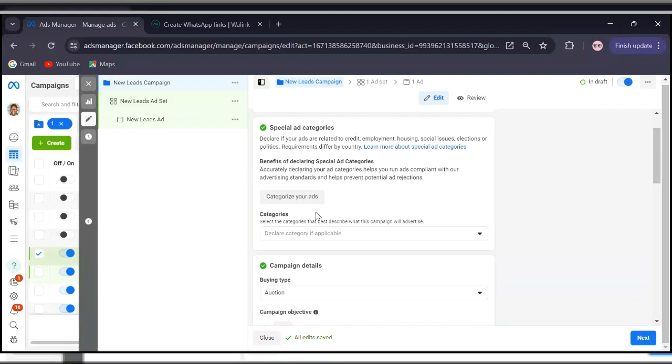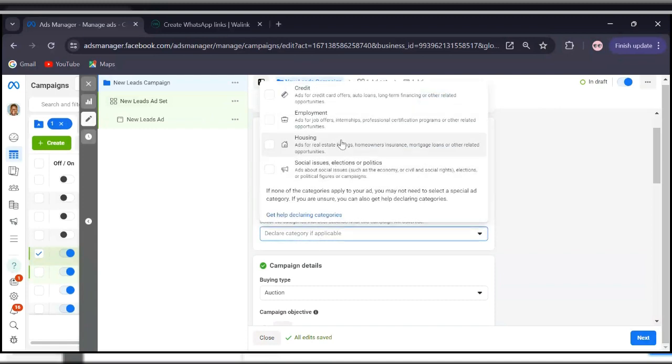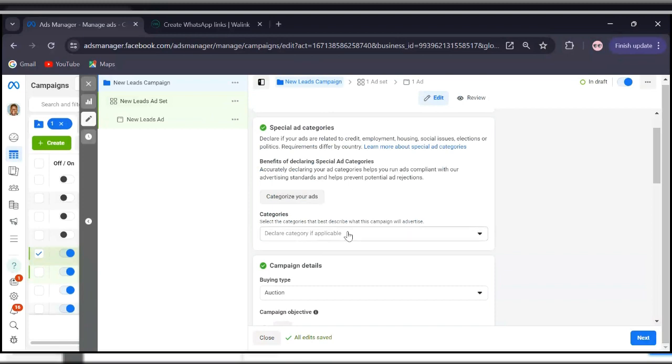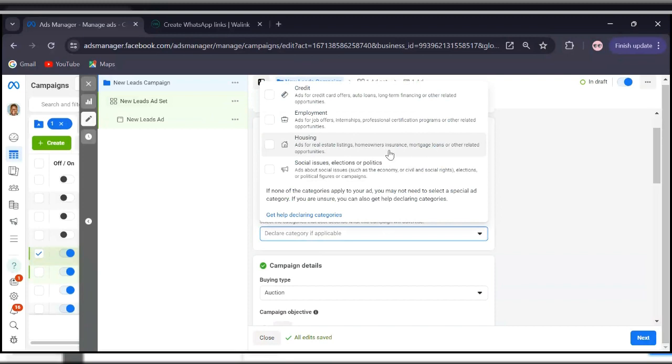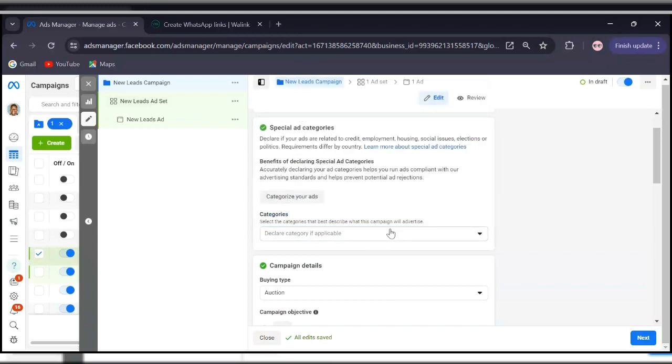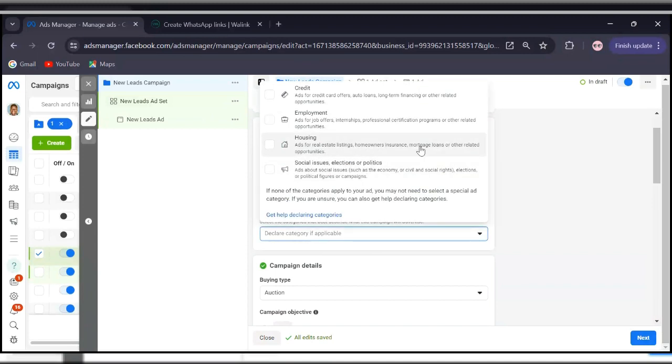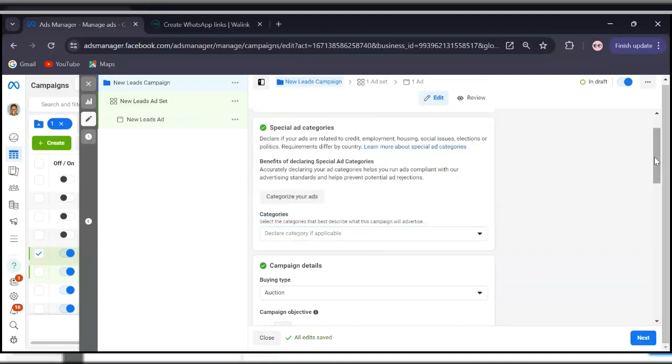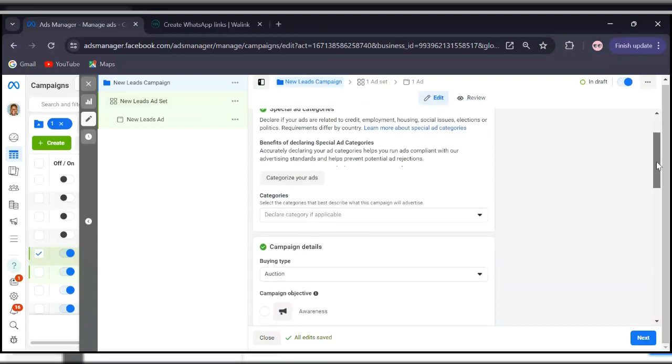You have to choose the category, and it has to be housing, say ads for real estate listings and all that. You have to choose one. If you're running ads to Nigeria, it's not that compulsory; you can ignore it. But if you're targeting the US and all that, for them to allow the ad to run, you have to choose that it is a special ad category, and then you choose housing here. So that's that.